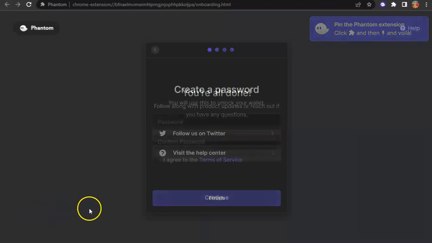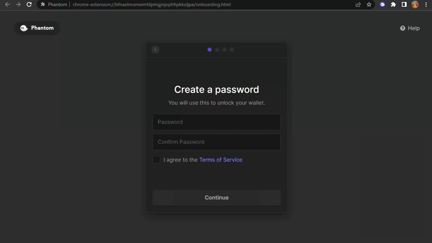Creating a password for your Phantom wallet is the next step. Input your password into the password form and click Confirm Password. Set a strong password consisting of a combination of numbers, letters and special characters. After entering the password, you have to select the checkbox and click Save. Before selecting, please review the Terms of Service.